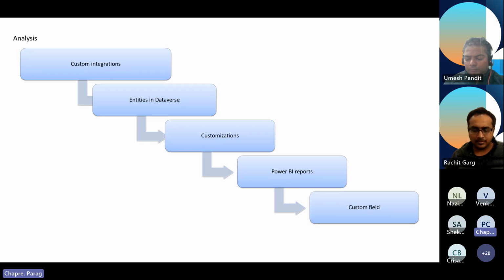Same with the Power BI reports, because once this migration is completed, you have to change the URLs for Power BI and the integrations. Also the custom fields. You have to check how many custom fields are in the system. But after this migration, this will move all your integrations, your entities, your customizations, even your custom fields. You don't need to do anything manually.